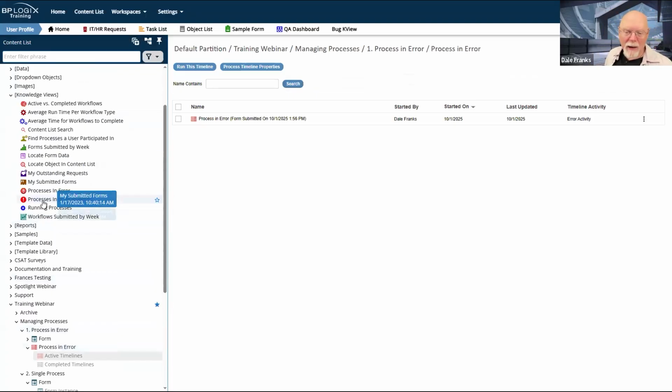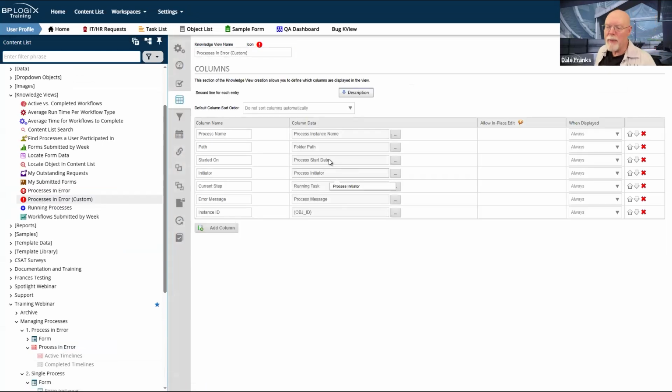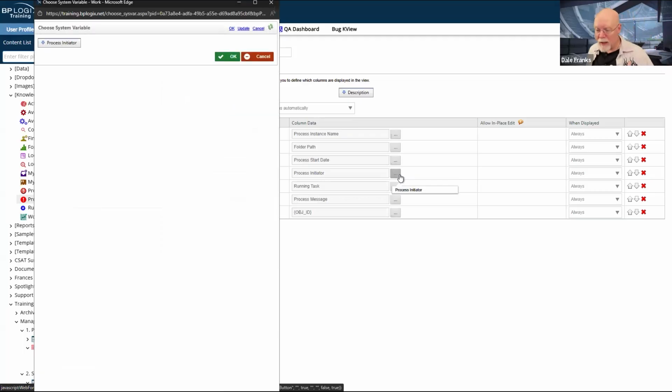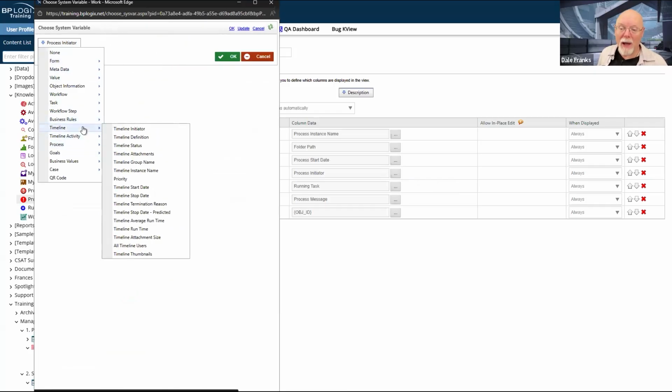Couple of things to note. I have walked you through the process of creating this knowledge view before, so we're not going to spend a lot of time on it, except to say that in the choose system variable dialog box, you want to use the process. Now, you don't have to. I don't use workflows on my system. I'm going to go on a rant about this in a second, but you should be using workflows on your system. So technically, I can use timeline system variables, and I can use timeline initiator instead of process initiator.